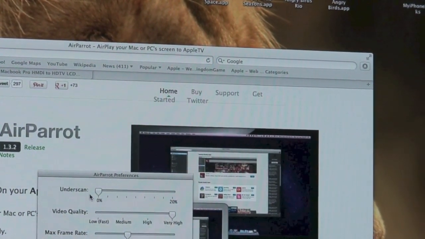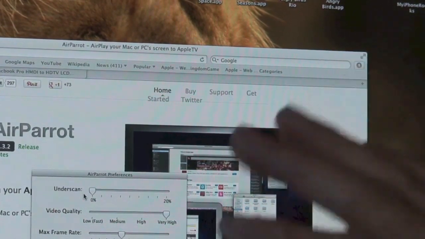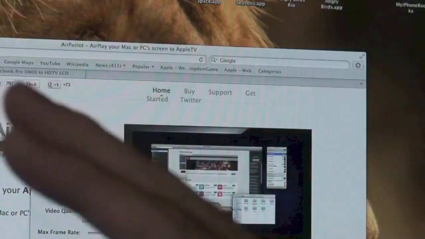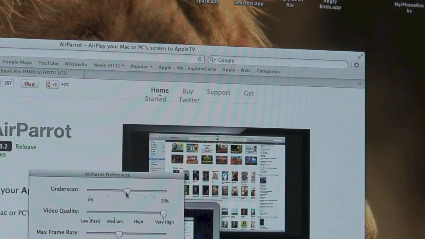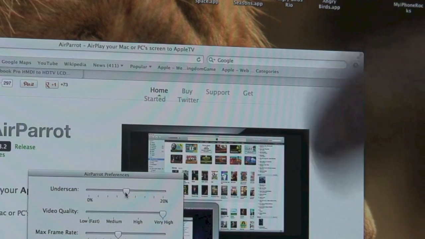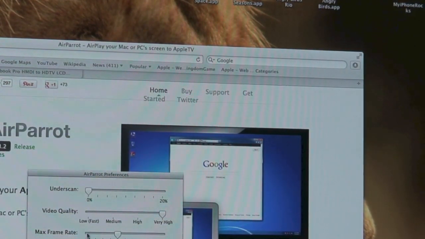You want that to go to zero. That way, when you mirror this image here on your iMac, it's going to be full screen on your HDTV. If you have it, say, right there, well then, whatever you're viewing on your iMac is not going to be full screen on your TV. So you want that to go to zero.